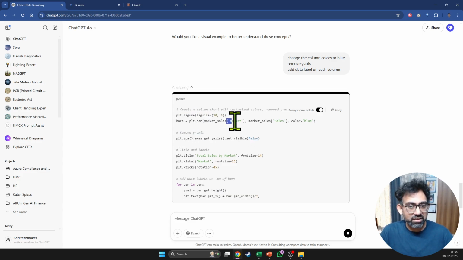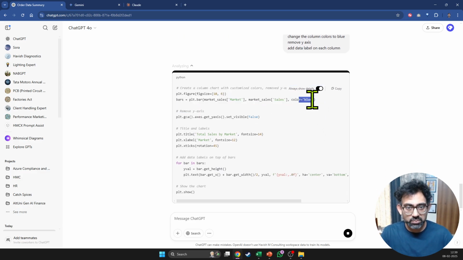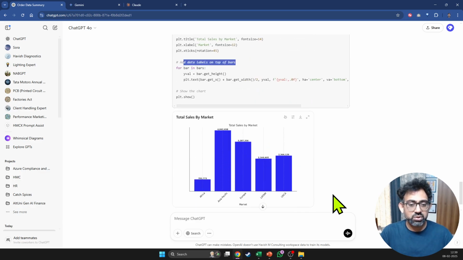So now again, we have sales and market, but it is using not the default color, but a blue color. If I wanted to tell it the hex code, we could have done that as well. So then we remove the y-axis, so the visibility is false. Title, font size, X label, rotation. And as you can see, now we have the data label on the top that comes like this.